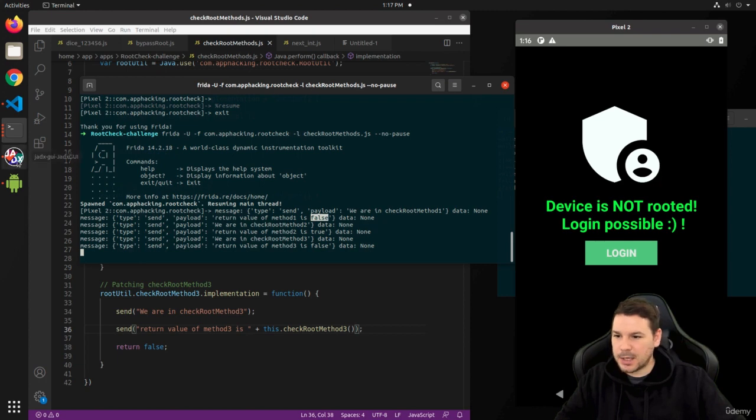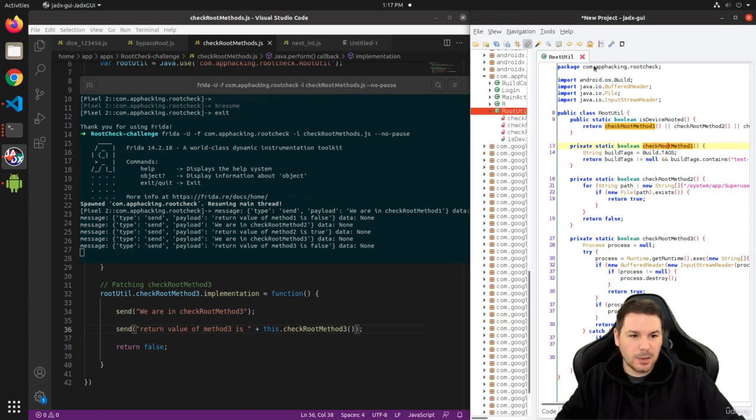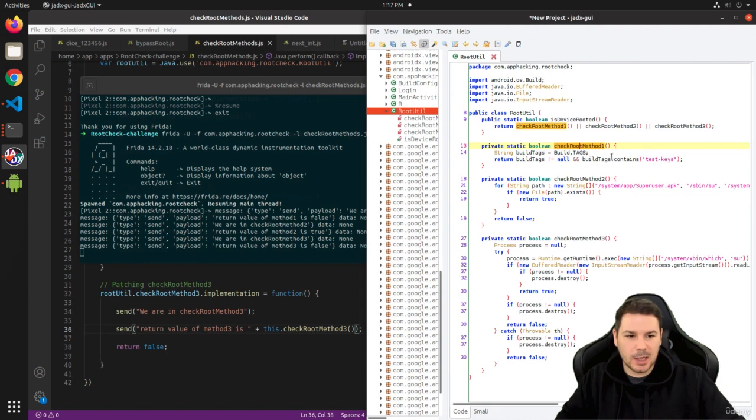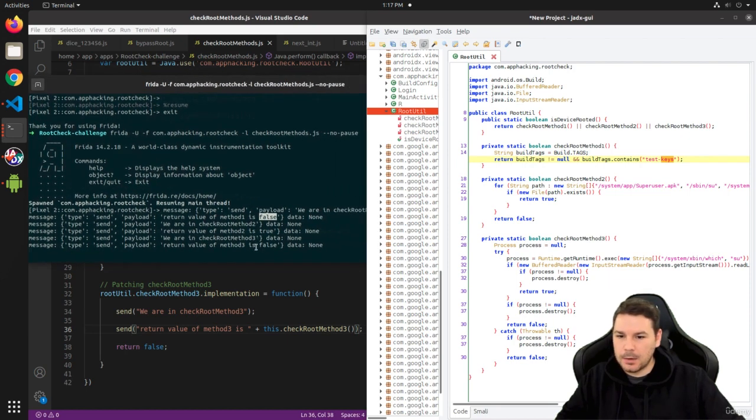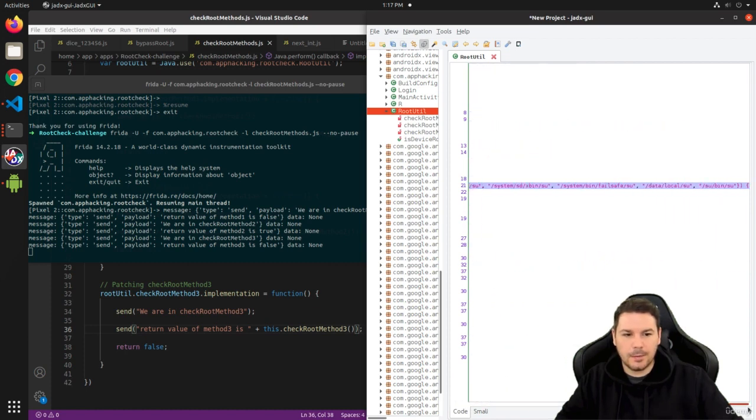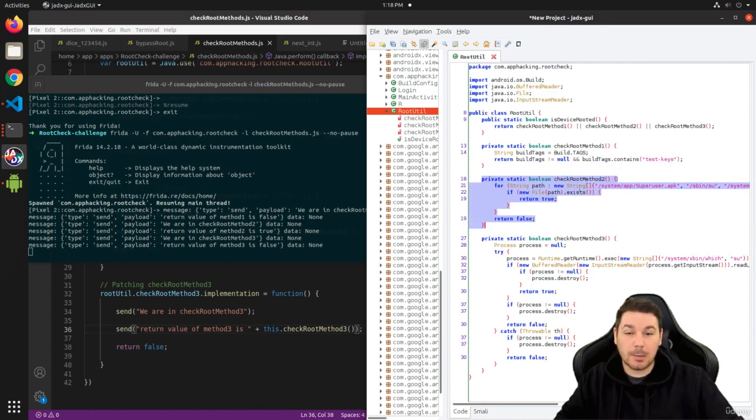I mean, if we take a look back into this one, this method over here, it seems like our device does not have any test keys. So this one wouldn't have flagged our device as being rooted. It's false over here. Then let's see, this one is true and this one is false once again. And so it seems like this one, system/xbin/which su, is not returning back an invalid path over here. So the only thing that has flagged this device as rooted is this one over here. Therefore, if we only patch check root method 2, the device seems to be not rooted anymore.